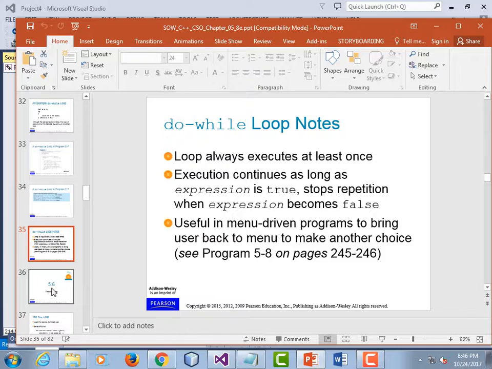See program 5.8. All right, everybody open your book and see program 5.8. I wish I had the text of the program here. Thanks, guys.